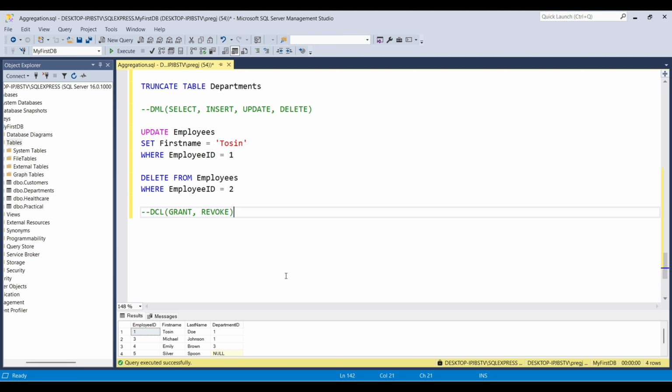The grant statement is used to give a user privilege on the database. So let's say in our company, we just hired a junior data analyst and we want to give the junior data analyst access to the database, then we can use grant to give the user access. But let's say we just let go one of the data analysts and we want to remove their access from the database, then we use revoke to remove their access.